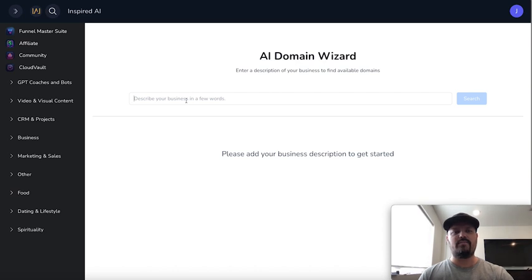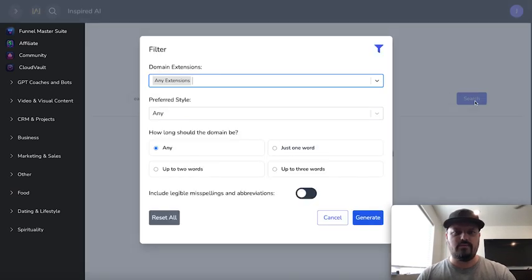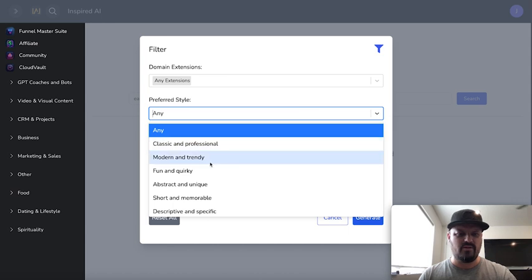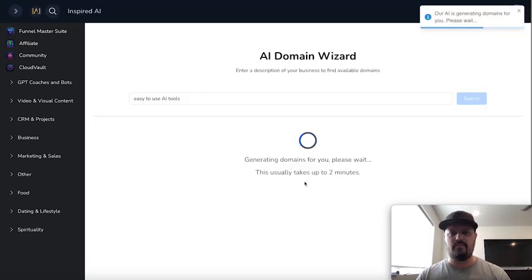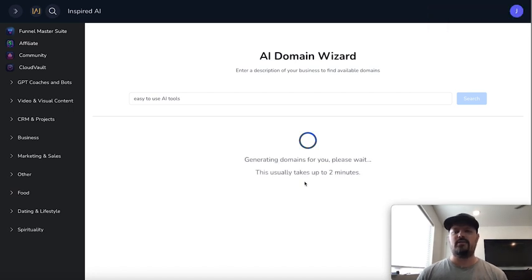So over here, describe your business. Easy to use AI tools. So we're gonna give it a couple of more things in here. Any extensions, we're just gonna keep it like that. Preferred style, you can drop it down over here, and we're just gonna make it modern and trendy. If you want to choose any of these other things, you can, but let's just generate it. Let's see what it comes up with. It's going to give us some ideas of some URLs that we could potentially use.